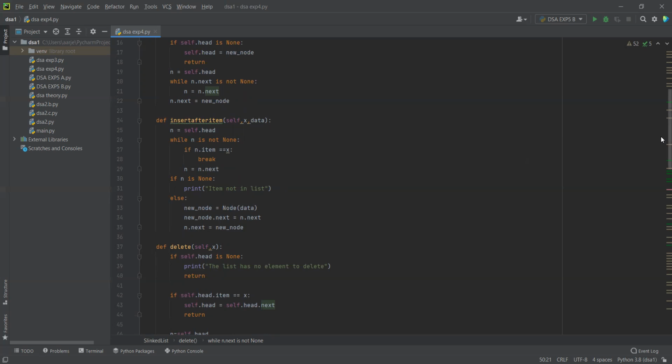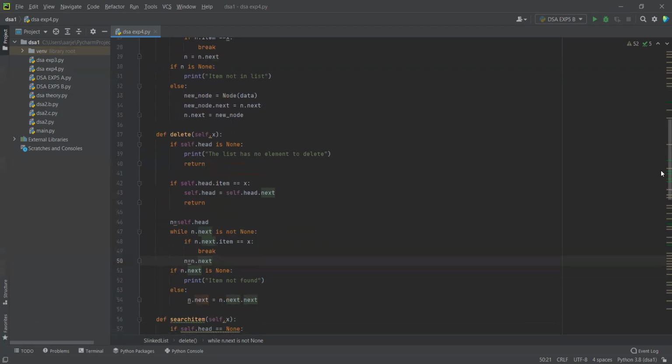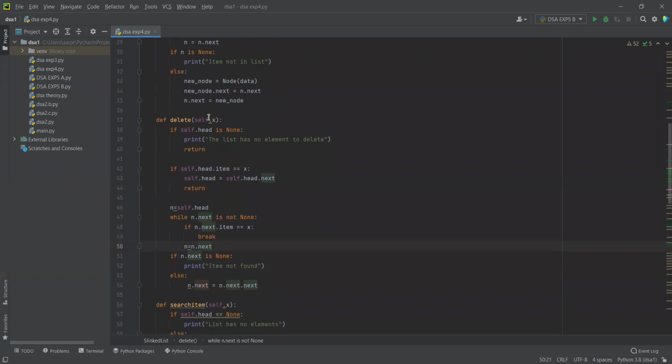That's all. Now we are going to delete data. We are creating a function called delete, and we are passing the element x to be deleted. If there is no element in the list, it breaks, or else it moves on. If head.item is equal to x, then self.head is equal to self.head.next, and we return.